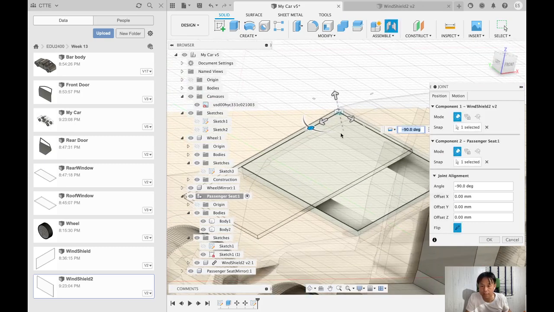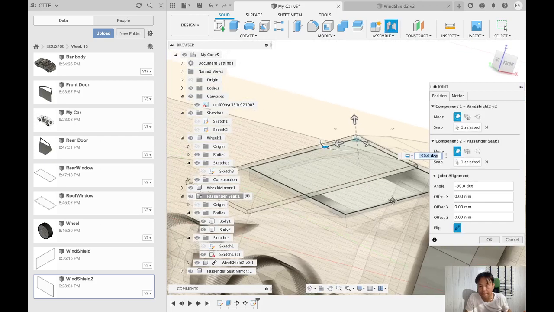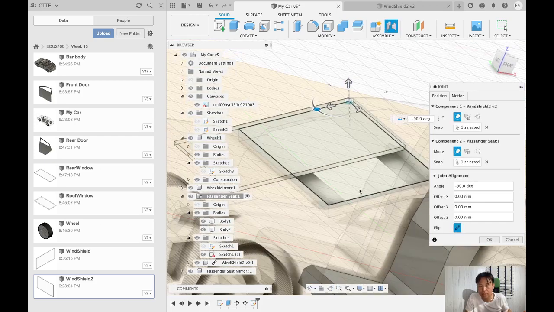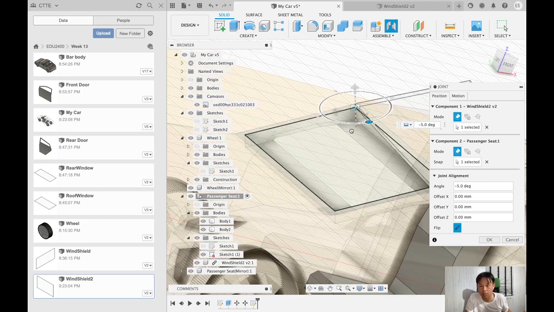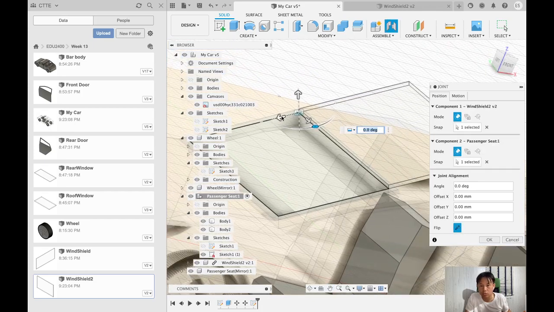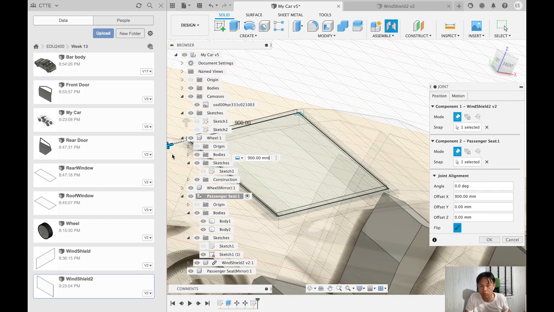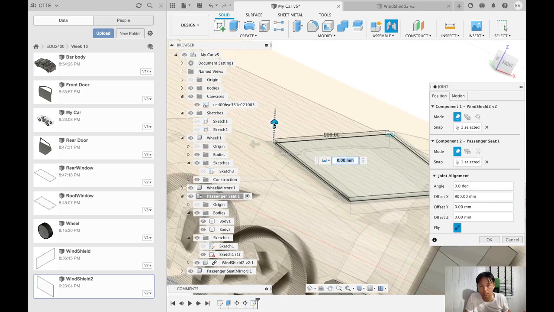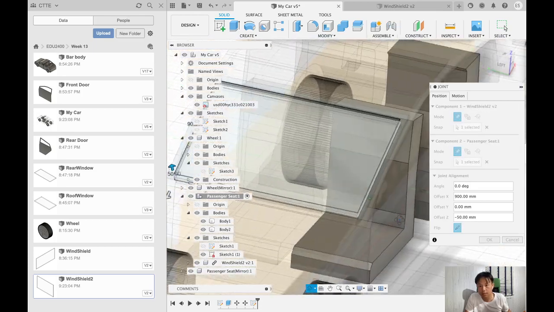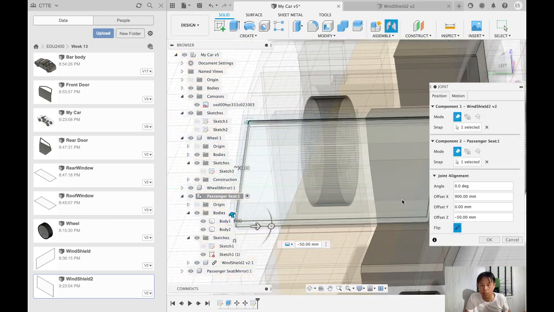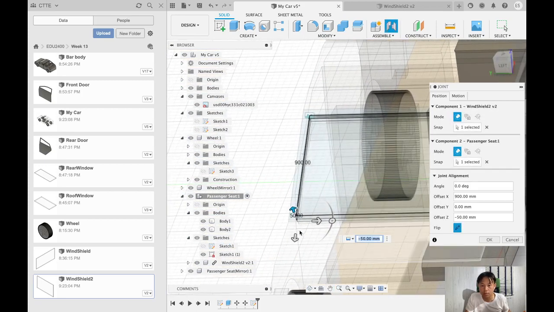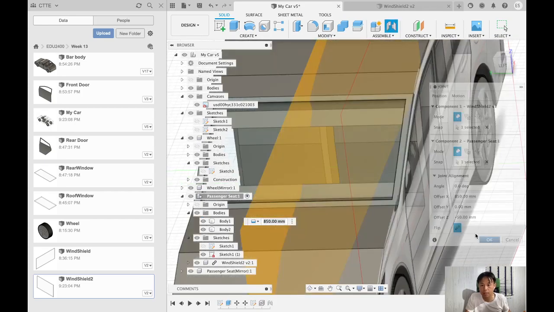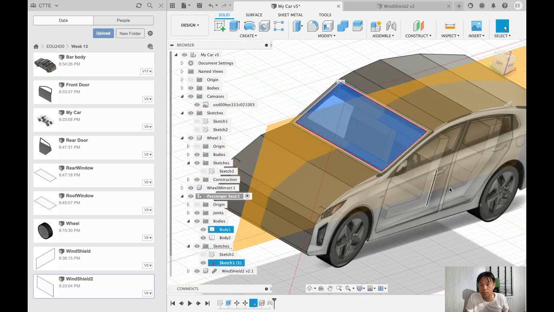So in case if you copied, if you move your object this way, you can just rotate and then move your window into your car. Okay, and just, yep, and just push a little bit inside and make sure that your window shield is aligned with this frame. Okay, and then okay. Yep, you created a window shield, all right?